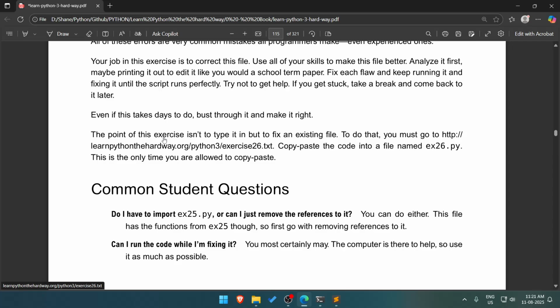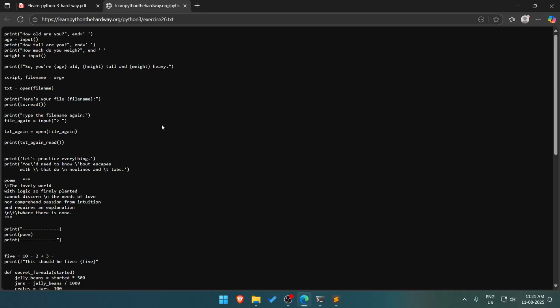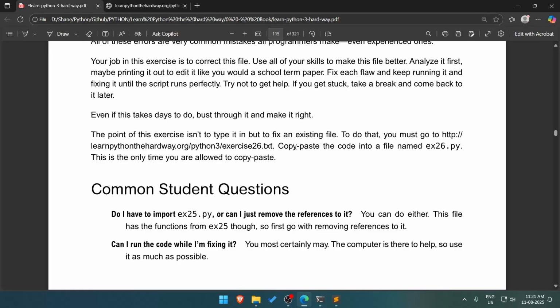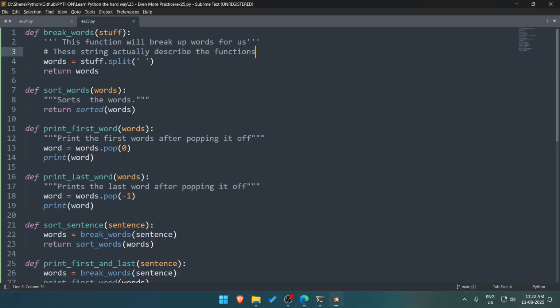The point of this exercise is not to type it in, but to fix an existing file. To do that, you must go to this, copy and paste the code into a file named this. This time only you're allowed to copy and paste.